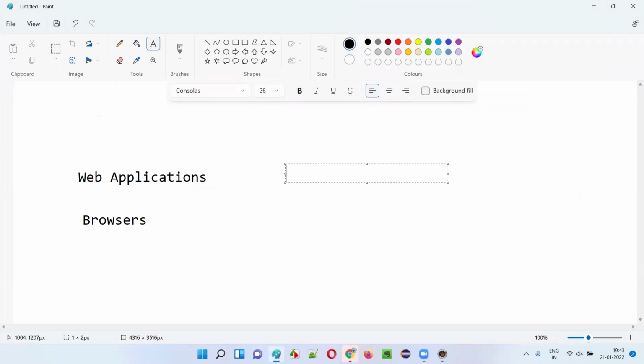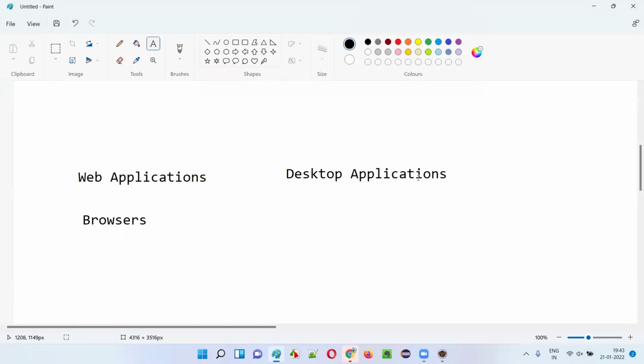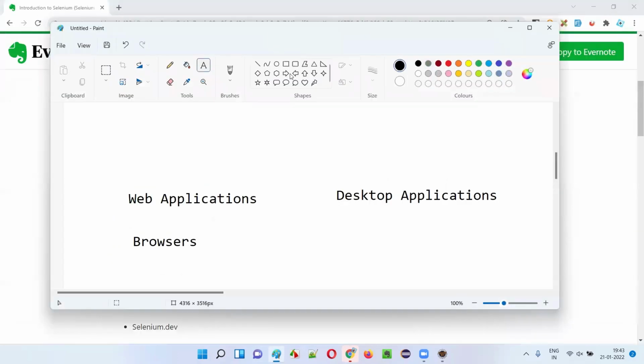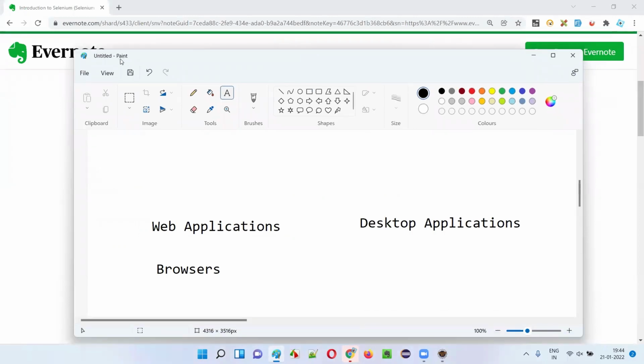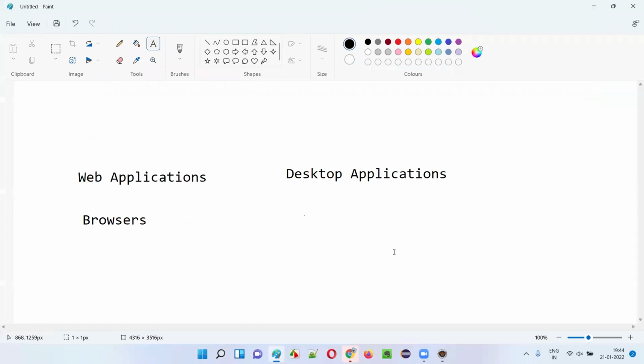Whereas coming to desktop applications. What are desktop applications? The applications which run on the operating systems are known as desktop applications. A few applications come by default with the operating system, and a few applications we have to install. For example, this is a Paint application. Is it running on the browser? No, right? This application is running on my Windows operating system, and it came by default along with the Windows operating system. So this is one example of a desktop application.